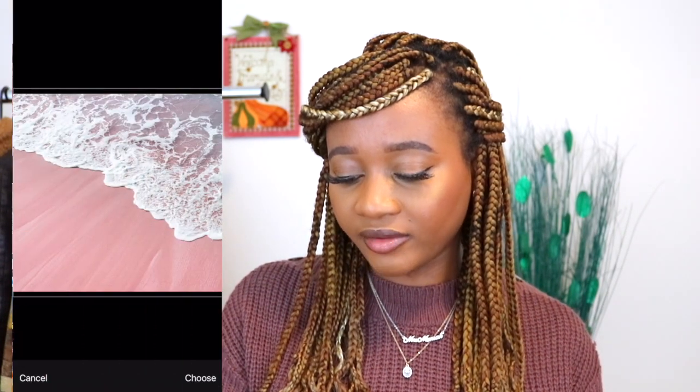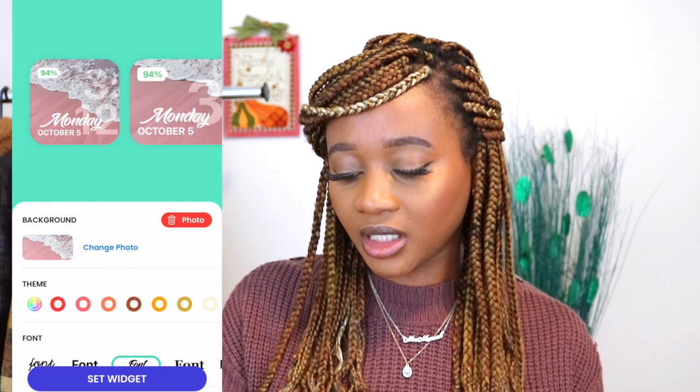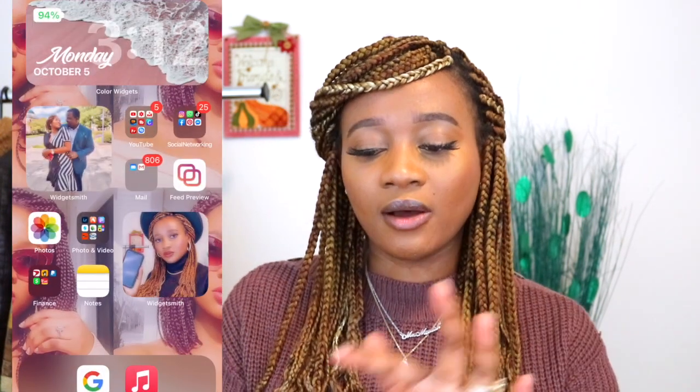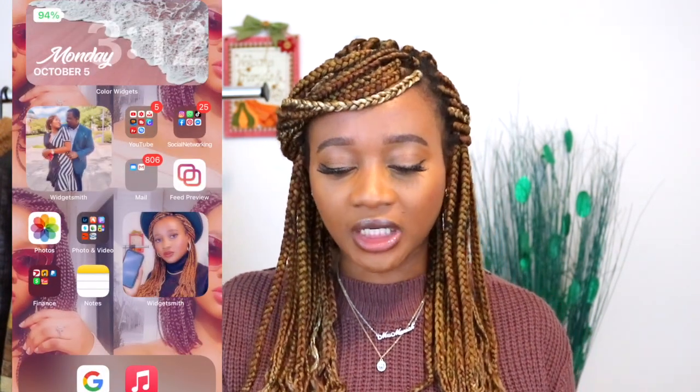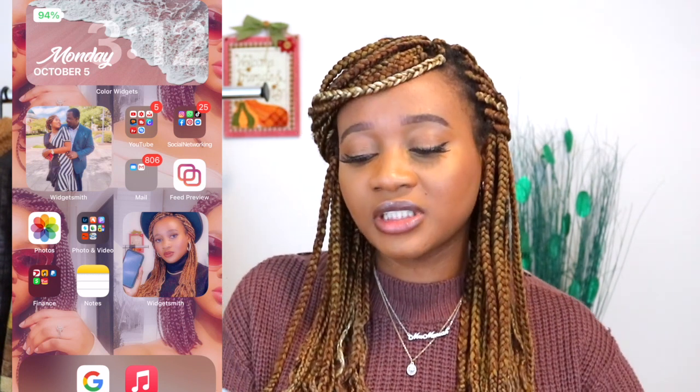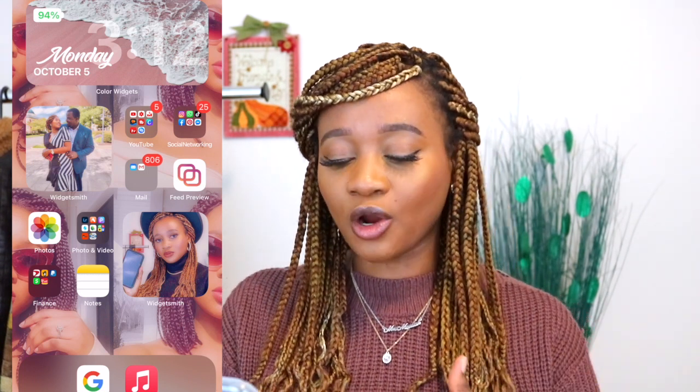Okay, so I think I have to do this again. Choose widget, then yes. Once you choose a widget, then you set widget. So now I have that on the screen. Guys, you can customize your screen anyhow you want your screen to look like. Also, you can see that I have me and hubby's picture and also my pictures.